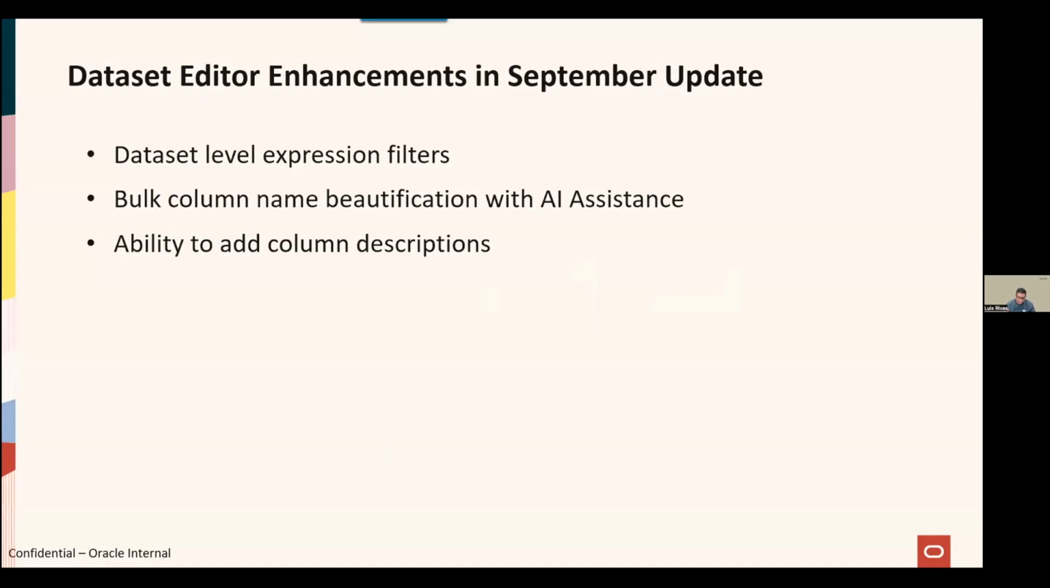I'm going to give a quick intro to three new features that were added to the Dataset editor in the September release. We have dataset level expression filters, bulk name beautification for columns with optional AI assistance, and this came directly from the Idea Lab, so it's a highly voted on feature. We're really happy to deliver this, and the ability to add column descriptions.